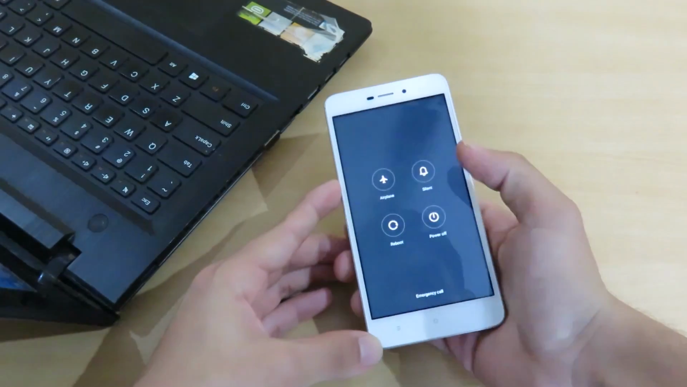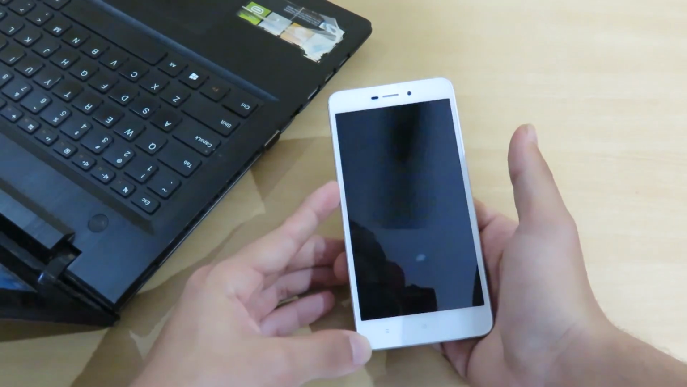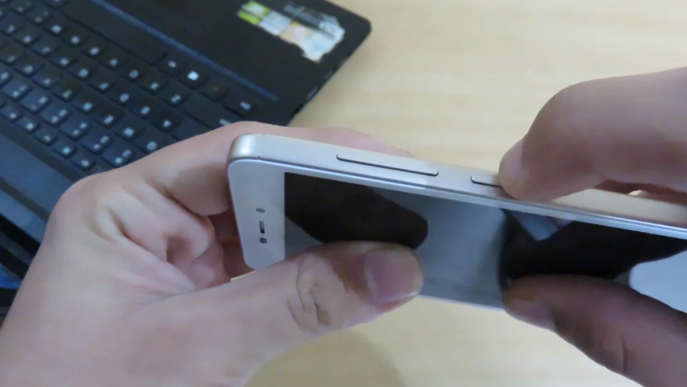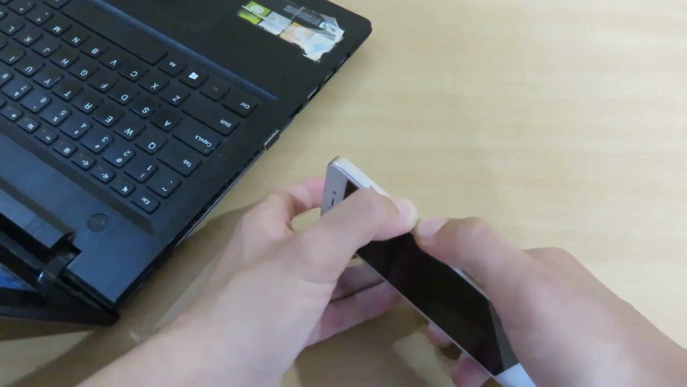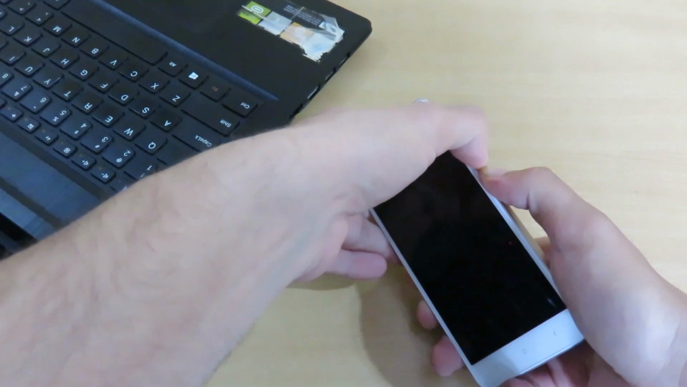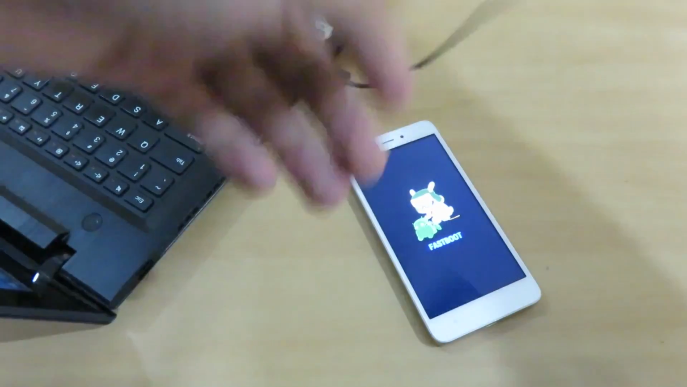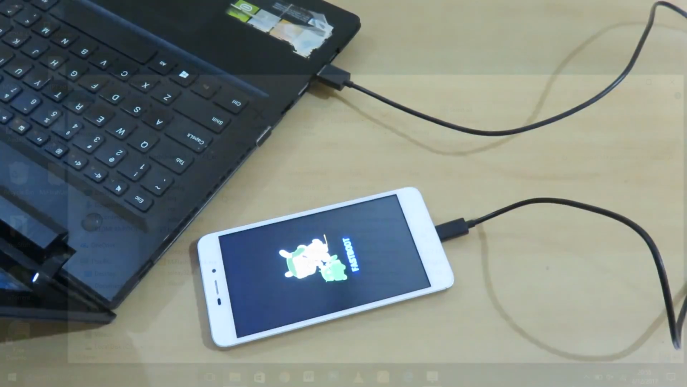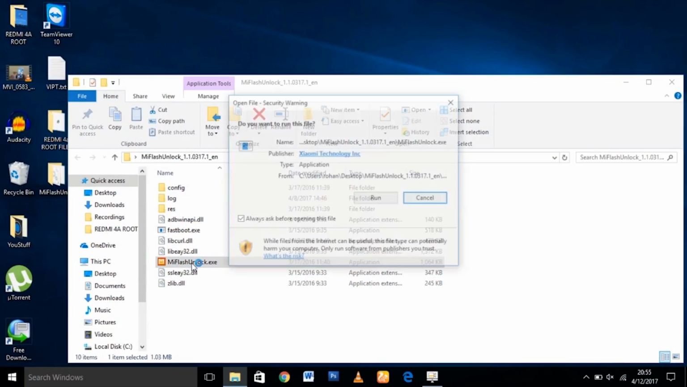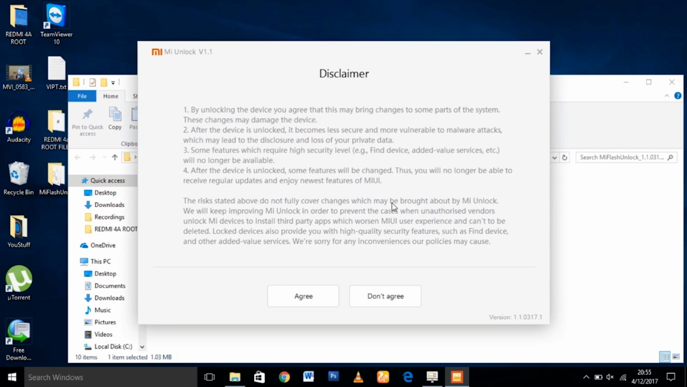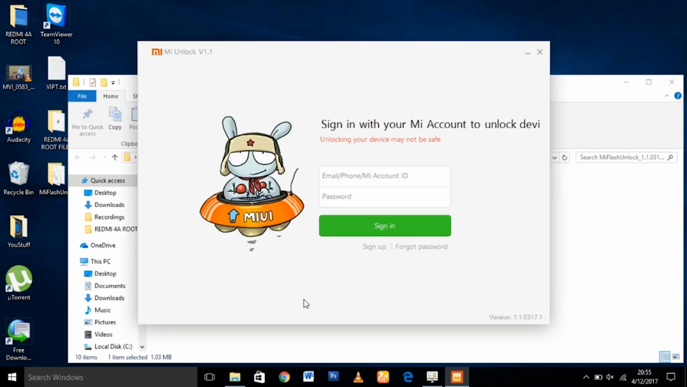So here I have the device. You first need to turn off the device like this, and then you have to press volume down key and the power key simultaneously till you see the fast boot button on the device, and like this you will see. And now all you have to do is connect the device with PC via USB cable, and now you have to download the MI unlock tool. The links have been given in the descriptions and you can download it from there. Here you need to click on agree and enter your mobile number and the password for your MI account.